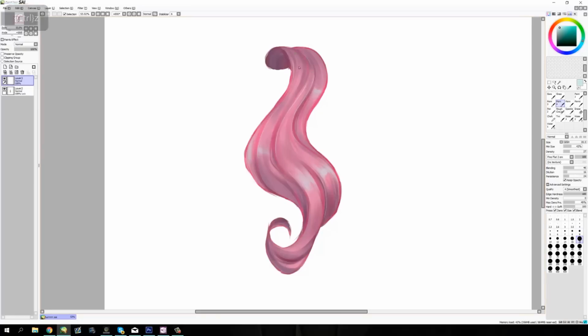I'm going to add a little bit more highlight at the top here because it bounces up a little bit more. It's one of the higher areas of the hair. And I'm going to erase a little bit so that it looks a little softer and less harsh. A little bit more.